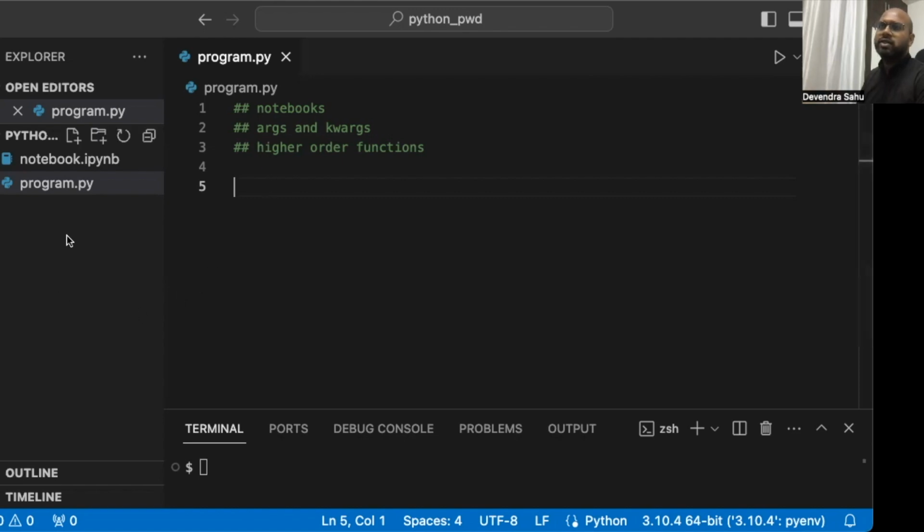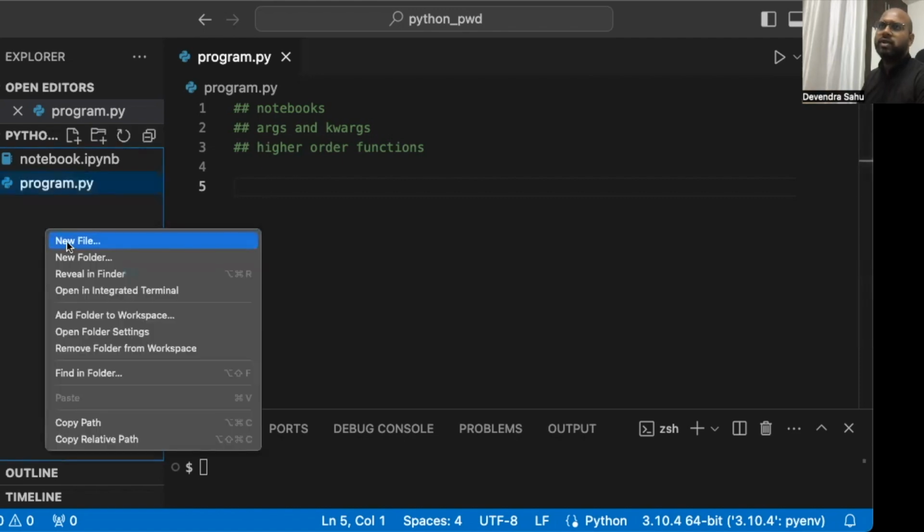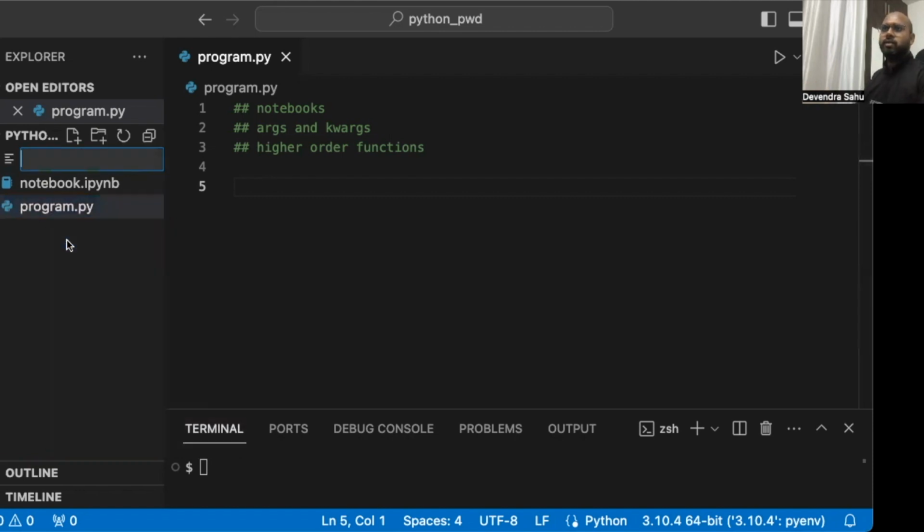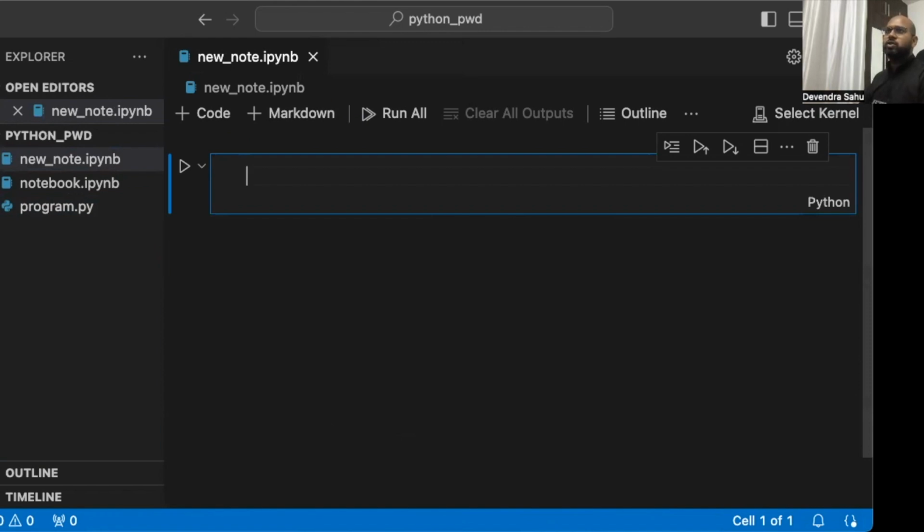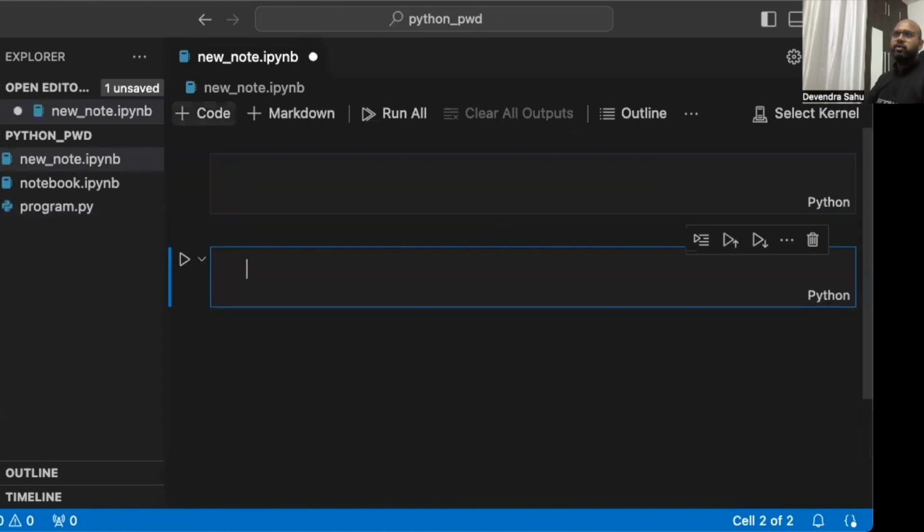So let's start with creating a new IPython file, a new notebook. So let's say we call it new notebook.ipynb. That's the extension of notebook. So this is how a notebook looks. So what we can do in notebooks is run code. I'll just give an example. This is the part where it's called a notebook. And these blocks, let me add a few more blocks.